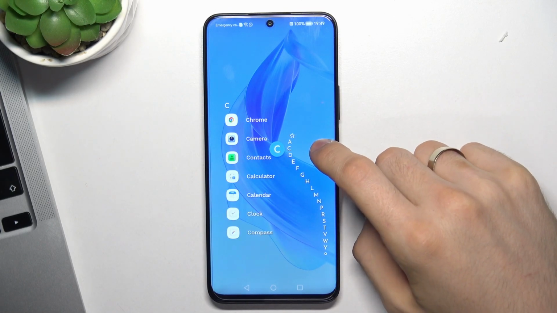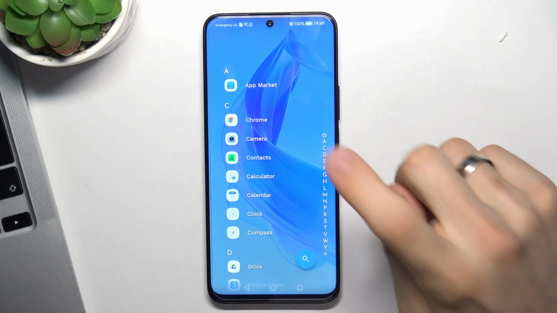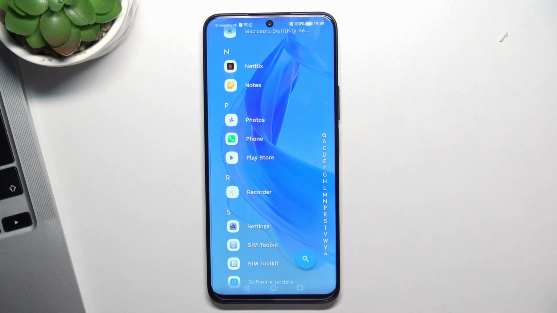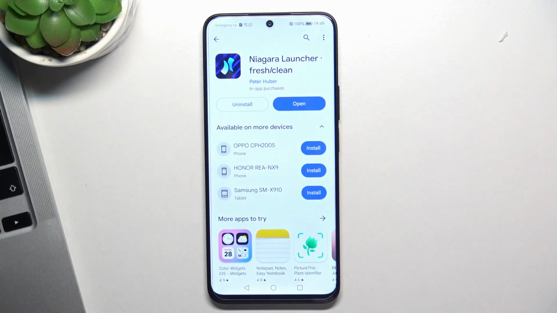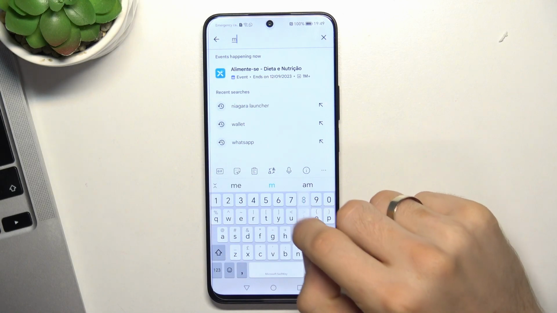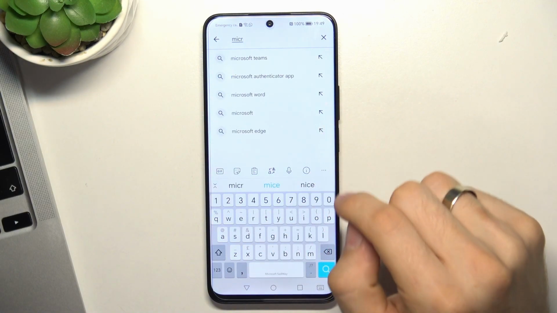For example, if you want to find Play Store, just tap your finger on this line and scroll it to P button, and here you will see the Play Store. Cool. On the second place in my top will be Microsoft launcher.